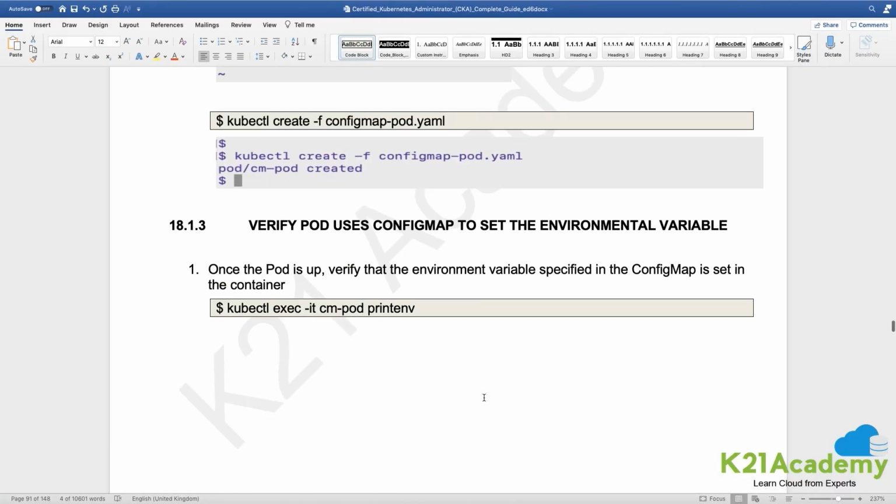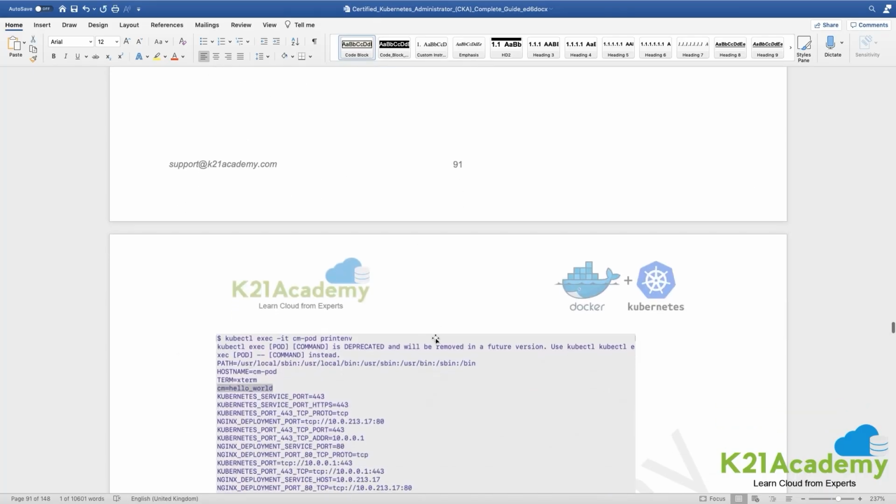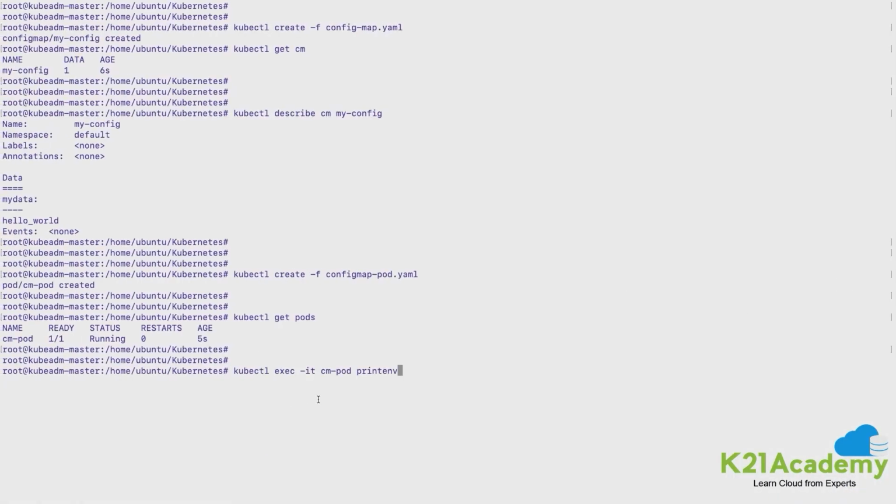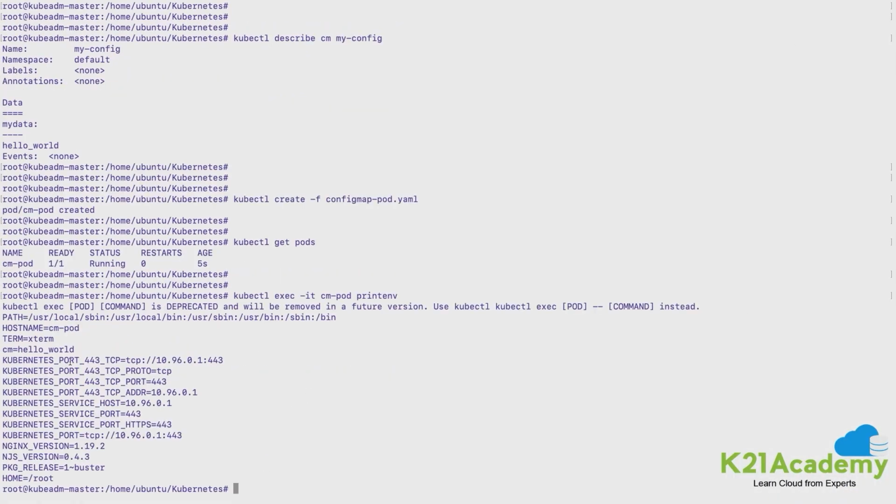How do you find whether the environment variable is set or not? We are executing interactively in this CM pod which we have created, and we are trying to print the environment variables which are set inside that pod. Let's do this. Here CM equals hello world is set.